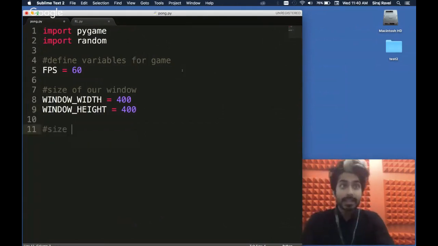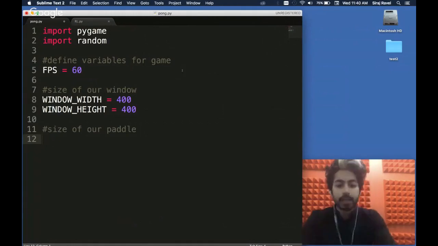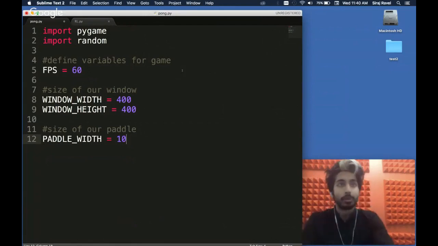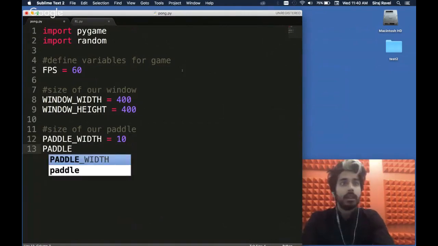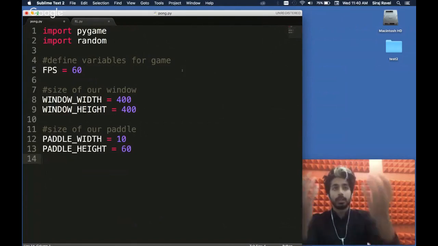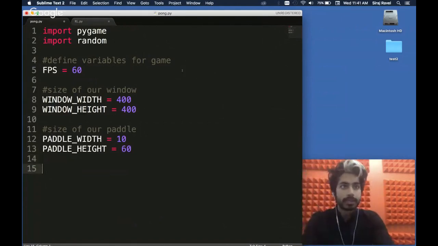All right, the next step is to define the size of our paddle. The paddle is the stick that the ball hits. So paddle width, and they're going to be the same for both us and the evil AI. They're going to be the same size, so we're just going to have to define it once. We'll say 10 pixels, and then we'll define the height as 60, because the height will be longer than wide, right? So that's the size of our paddle.